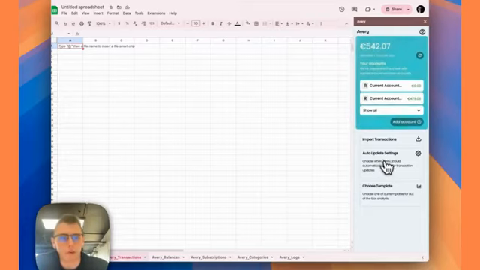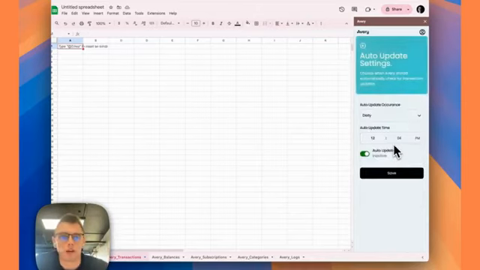Down here you have auto update or auto sync. So essentially, if you don't want to have to choose the date range that you want to import your transactions for every time you open your spreadsheet, you can simply set an auto fetch or an auto sync so that your sheet's updated at all times every time you want to open it.